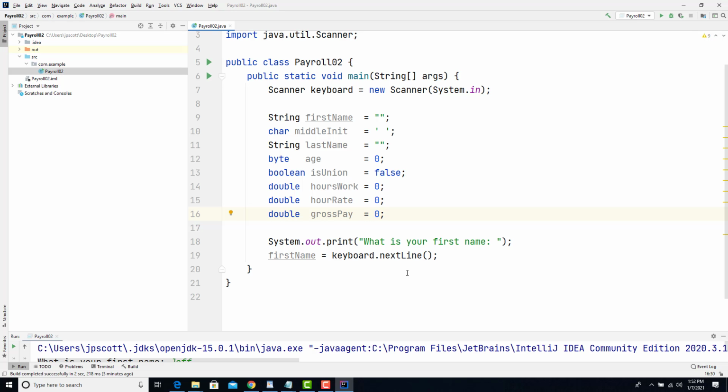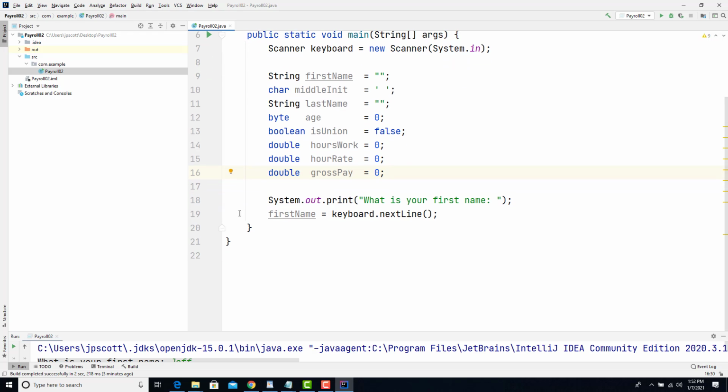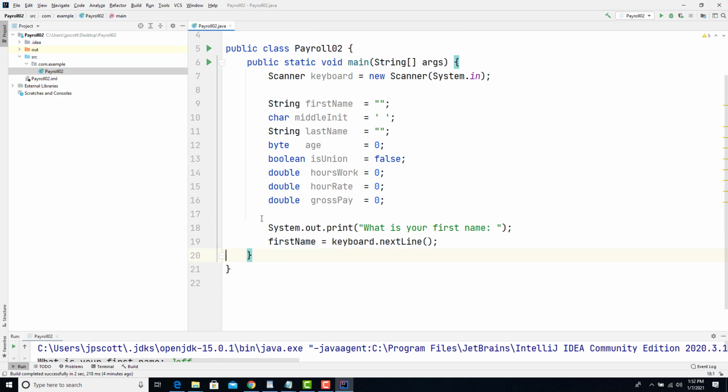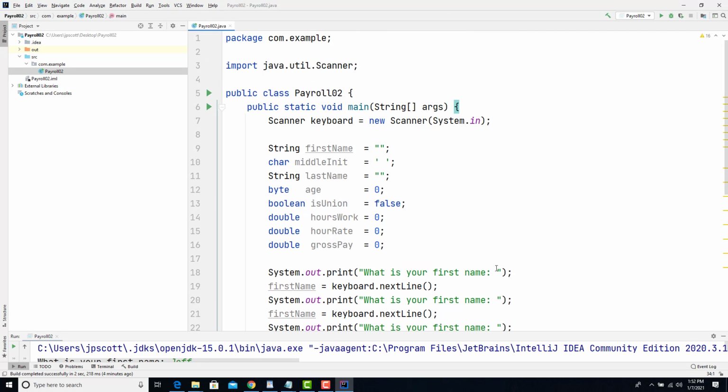All right. Now, as we go through this, see that next line that we put in? That's what you use for strings. All right. There actually is a next byte that you use for bytes, a next Boolean that we'll use for Booleans, a next double that we'll use for doubles. Does that all make sense? All right. So I'm going to grab this and copy it a bunch of times. And I'll come back and fix that later.